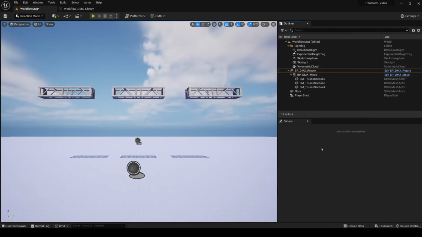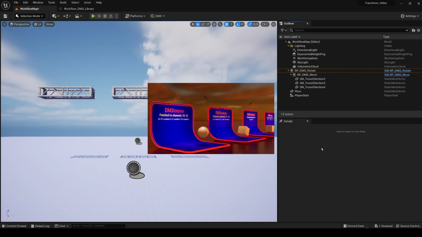This method will not work with the DMX Transform blueprint, or the DMX Scale blueprint, which control the scale parameter. Also, we should not combine blueprints that control the same parameters. For example, rotate and spin, or transform and move. Such attempts could cause command interference and produce unpredictable results.